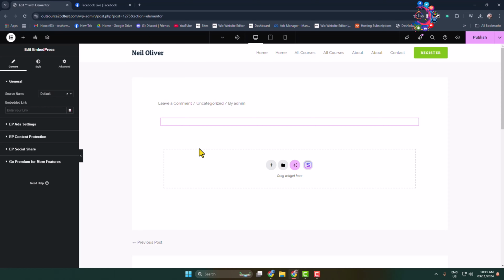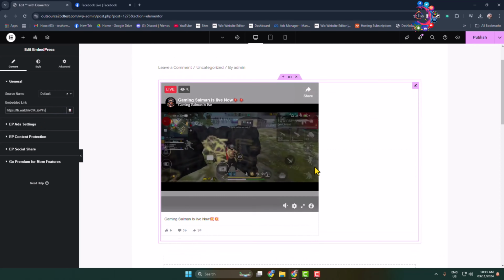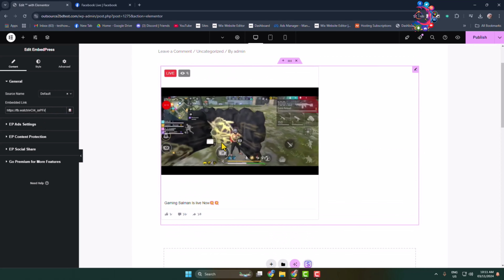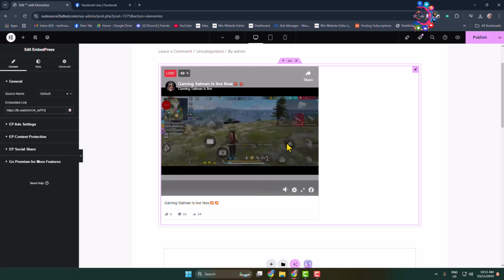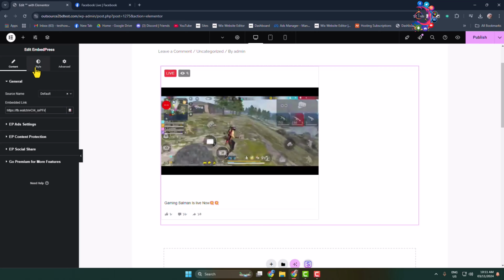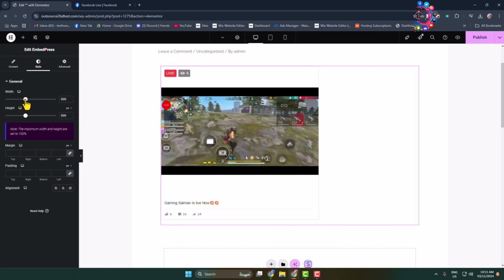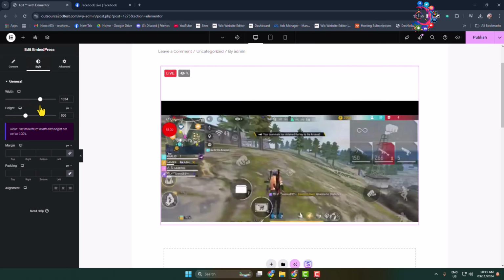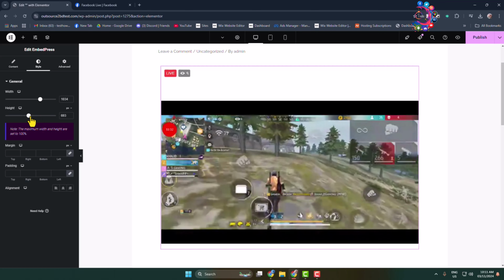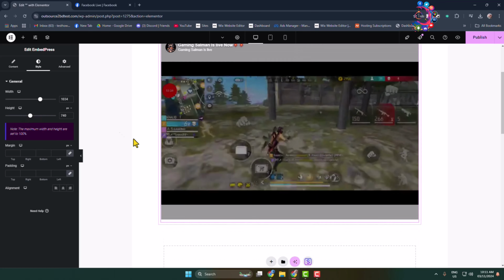then go back to your Elementor editor, and here in this embed link paste the live stream link, and here we can see the live stream successfully added. Now to change this live stream width or height, go to style, and here you can adjust the live video width and the live video height, just like so.